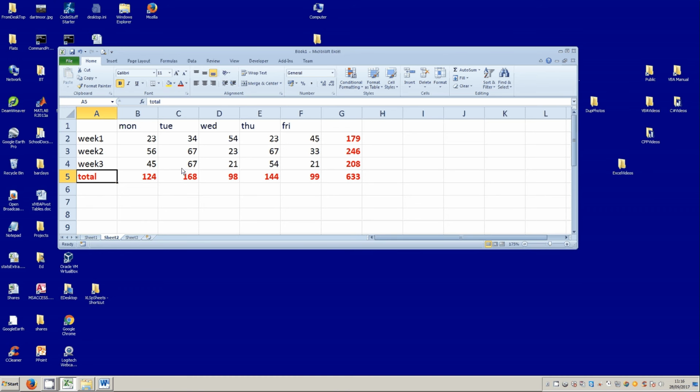I need another total up the top here, so I'll just do a control drag. So hold down the control key and just drag that up to here, and that should copy that as well.